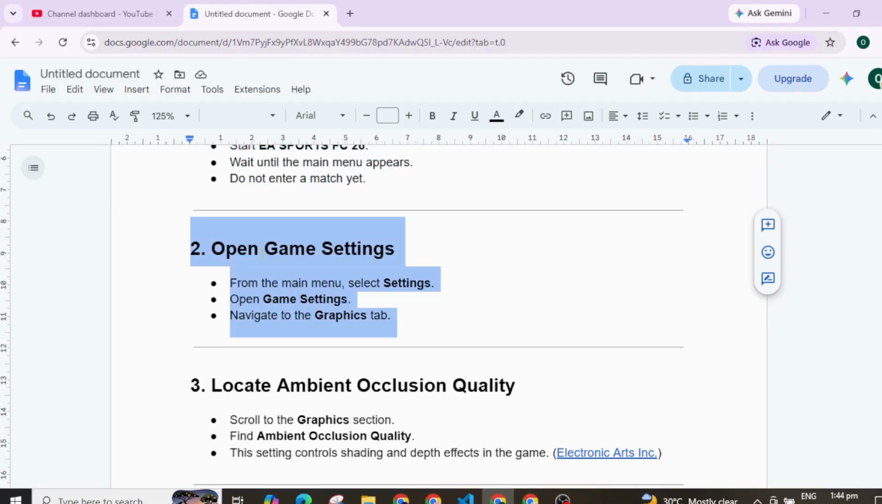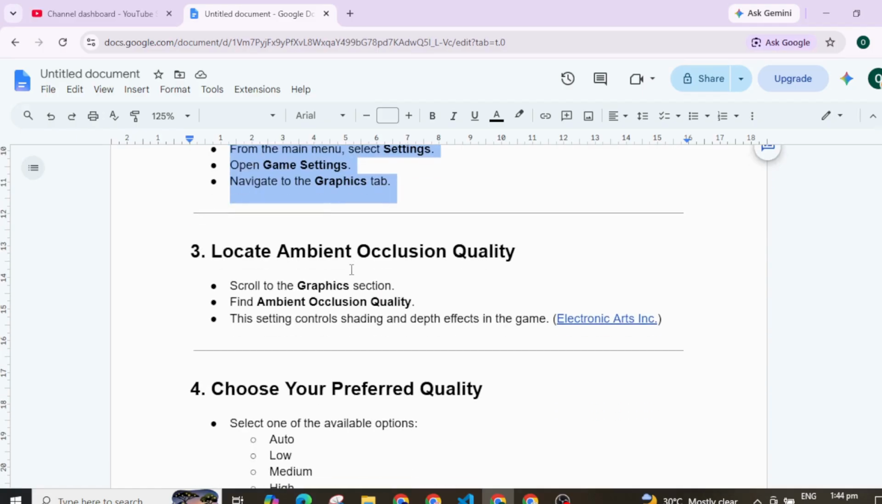Number 2. Open Game Settings. From the main menu, select Settings. Open Game Settings. Navigate to the Graphics tab.